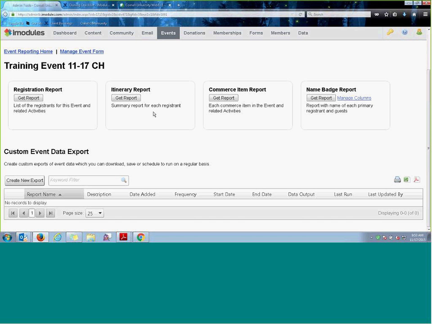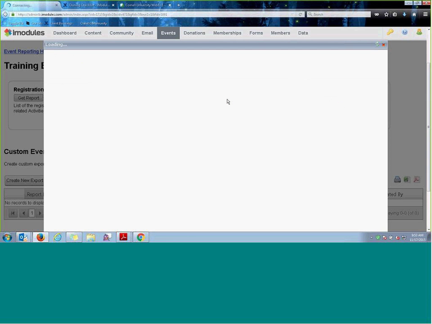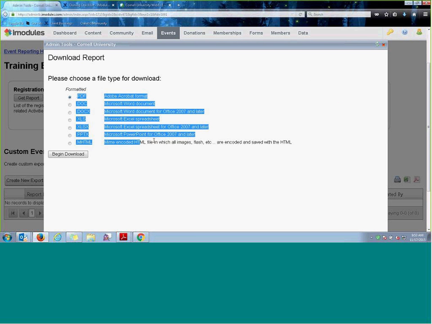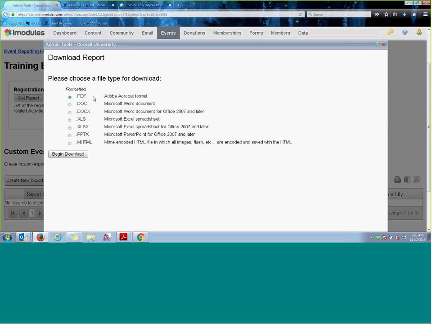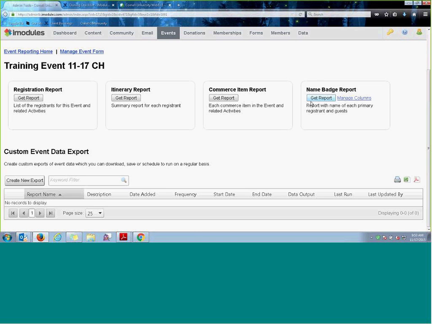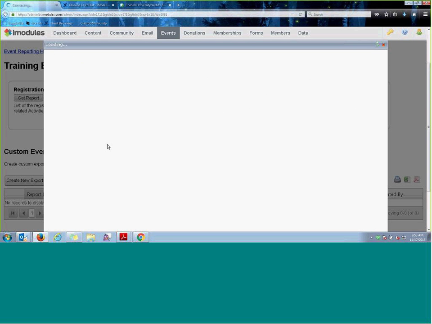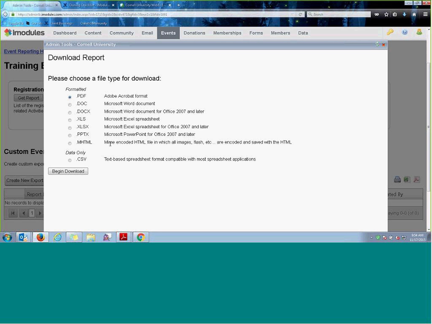packets for anyone attending your overall event, you could do that with your itinerary report. You could get a commerce item report, which shows you each commerce item that has been sold. Name badge report. Now with all of these reports, we give you many ways to download them: PDF, Word, Excel, and so on. For the name badge report, we also give you a CSV option, so you can easily download the name badge report and upload it into a third-party name badge maker.